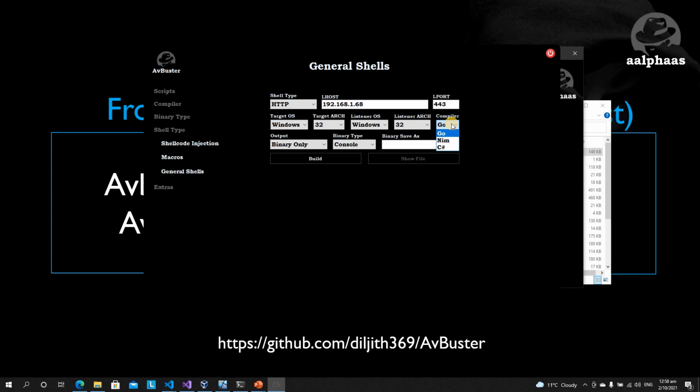Currently I have implemented the compiler option for Go only. As I said, I have to do a lot of work on the rest, like Nim and C Sharp. Then if you come here, you can say either you want to have only a binary, or it will generate a binary with a bash file that can be used in the target. And here you can see console and no console. Console is a normal application that, when you double click on it, will pop up an empty dark window. If you don't want that, you can select no console.